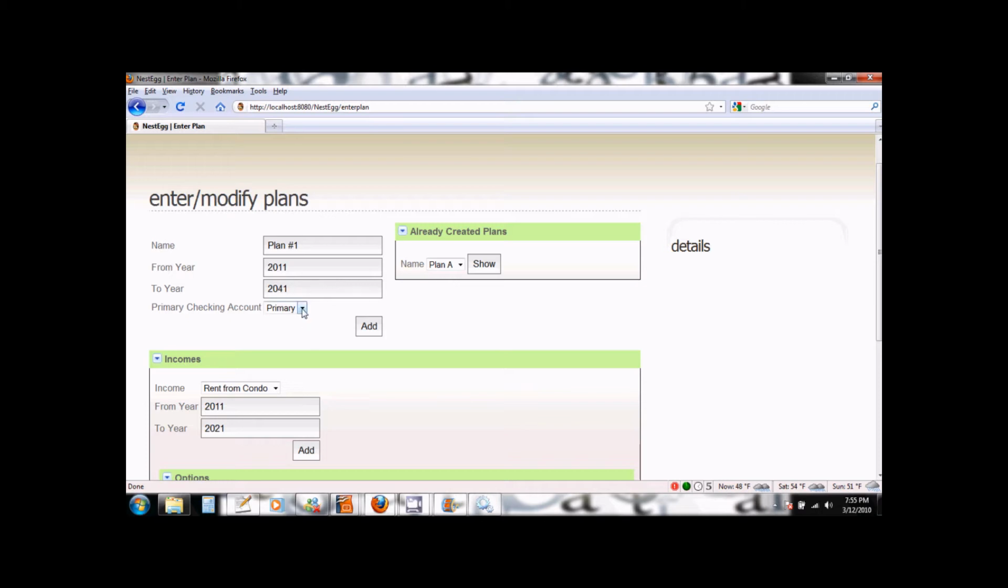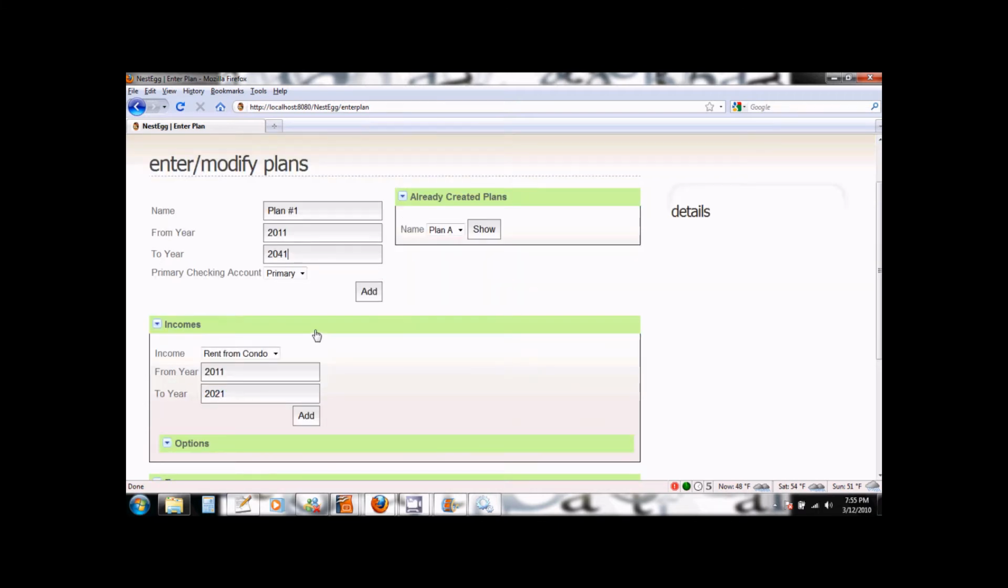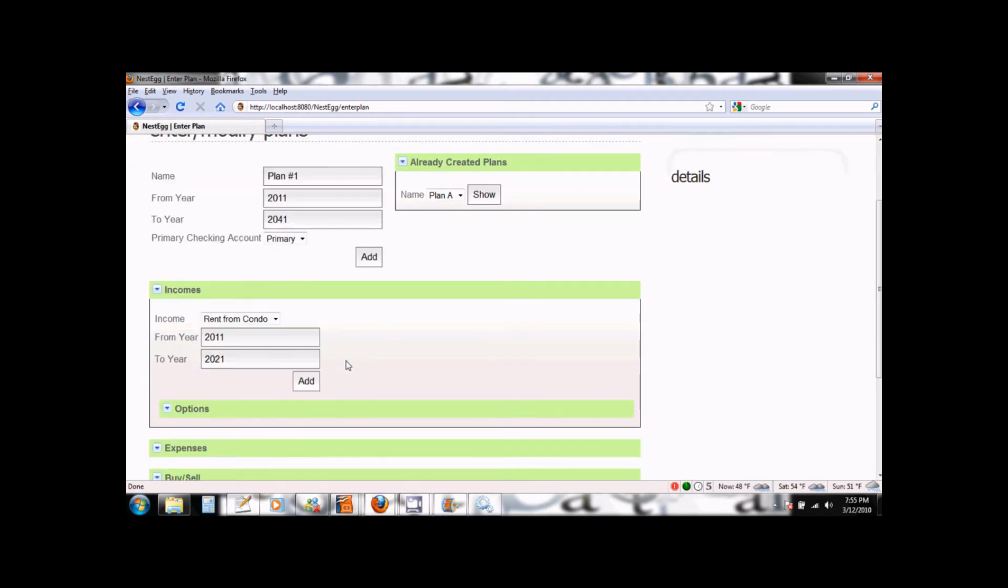Then I have to specify a primary checking account. This is the checking account which will be used to pay my bills during the simulation. I specify any incomes that I expect to have during the course of this time period. So maybe I expect to have rent from my condo. I'm going to rent a condo out from the years 2011 to 2021.